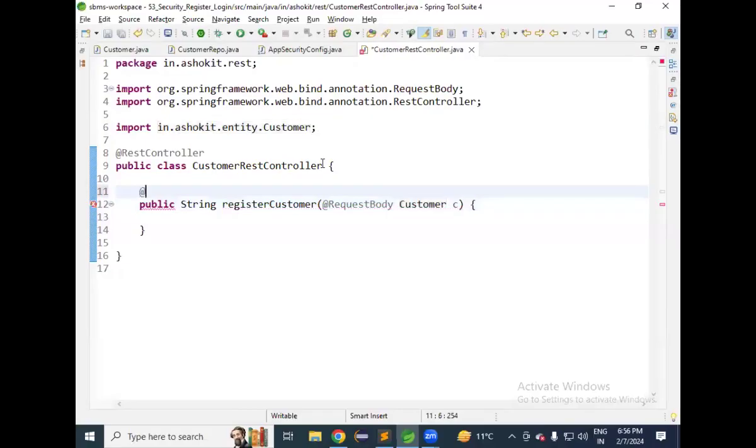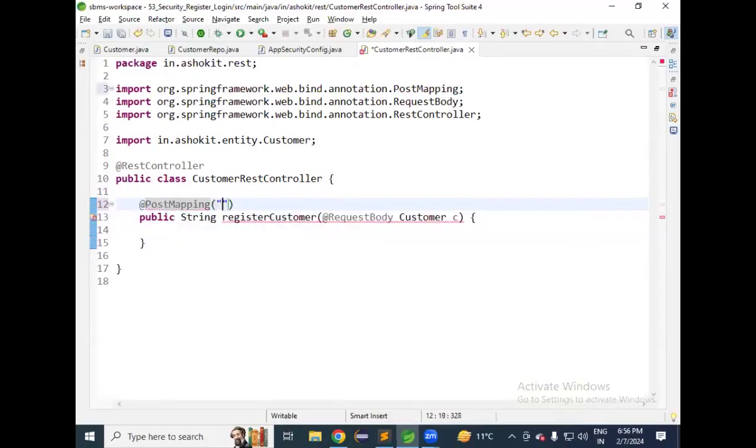So if we are expecting the data in the request body, then we need to map it as a post mapping. I'm taking the URL pattern as /register. I want to save this data into database.